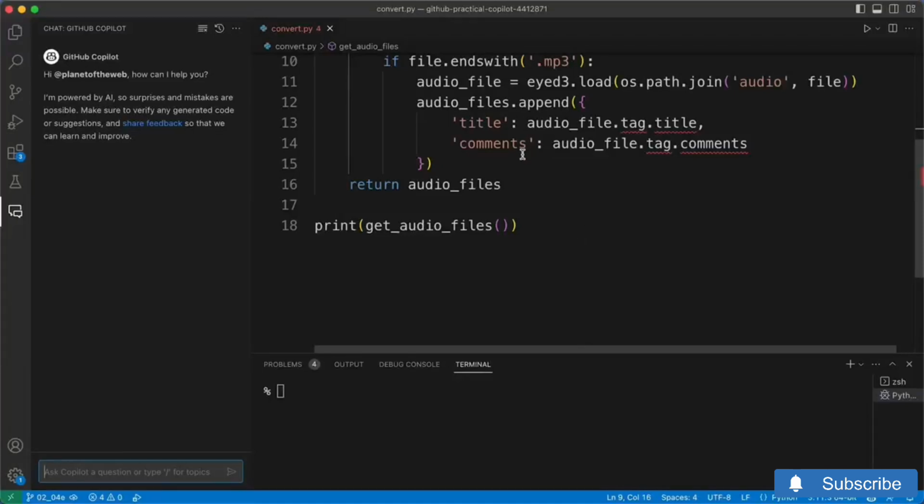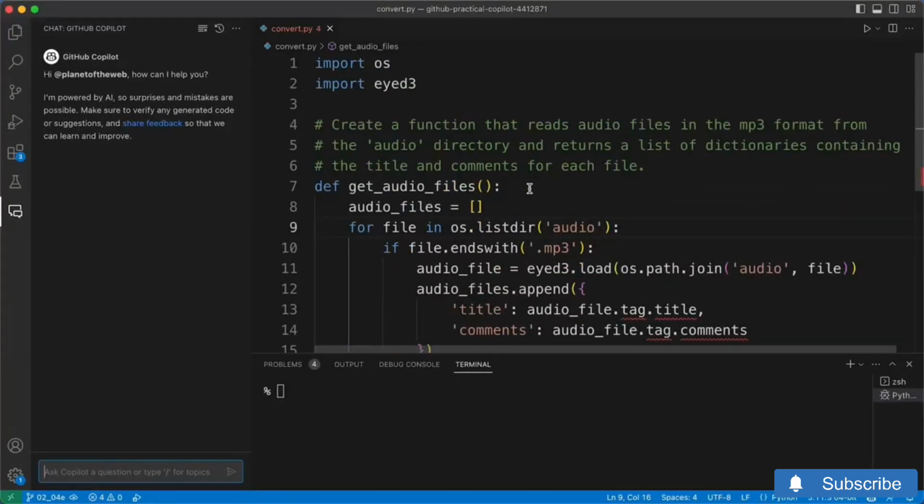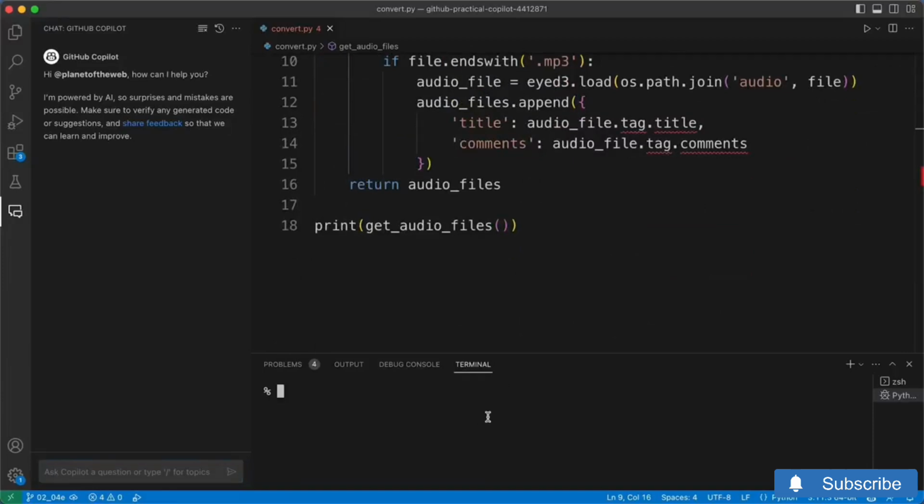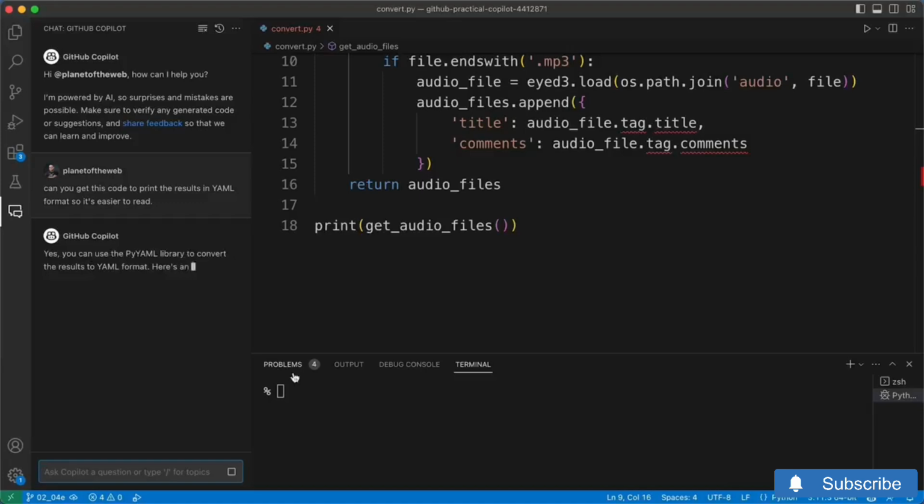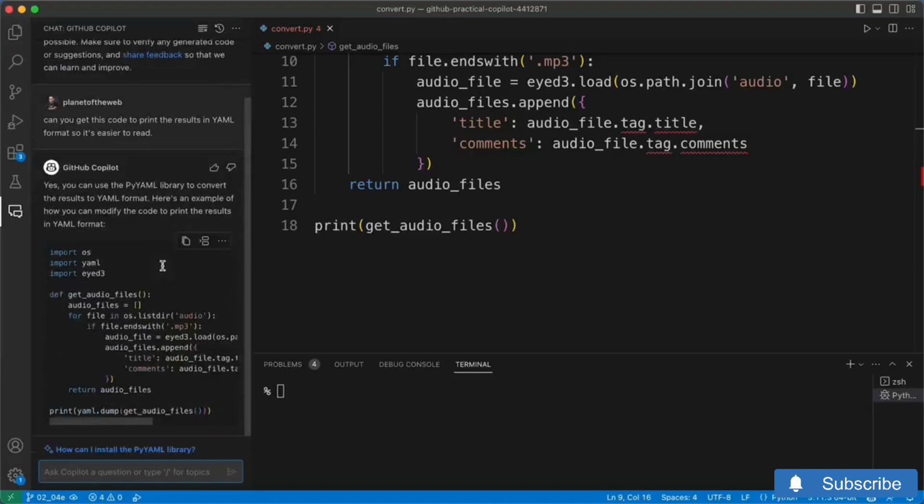Right now, it's a little bit difficult to read the data in the format that it's being output in. So I'm going to ask it to print the results in YAML format, and I'll get some code for that. So I'll say, can you get this code to print the results in a YAML format so it's easier to read? Let's check this out. All right, so you can use the PyYAML library to convert the results. That's great. It's giving me some good code.